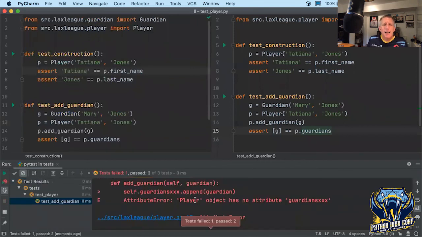And down here, I get an error, a traceback. It reported in PyTest that says there's an error, and the error is in player.py on line 13. And all I got to do is click on it. PyCharm will open the file if needed with the cursor on the line that has the error.